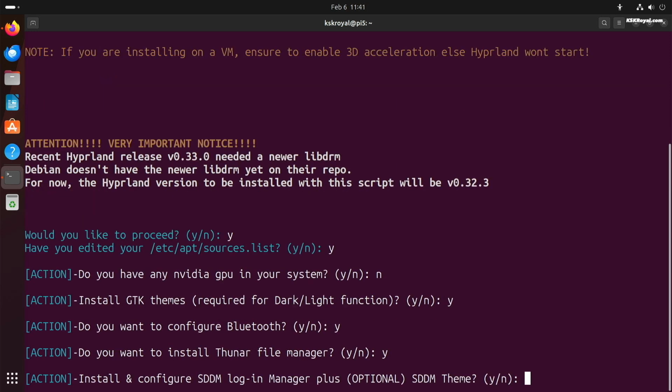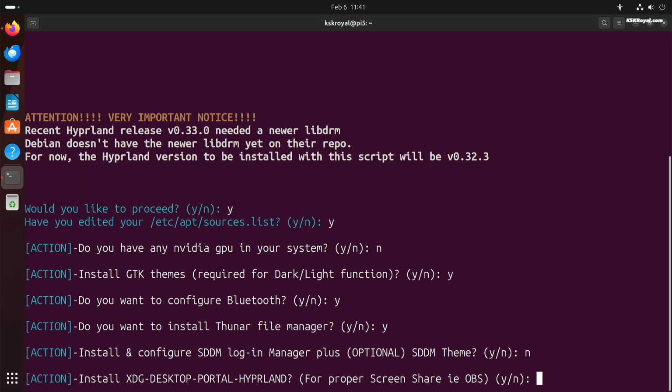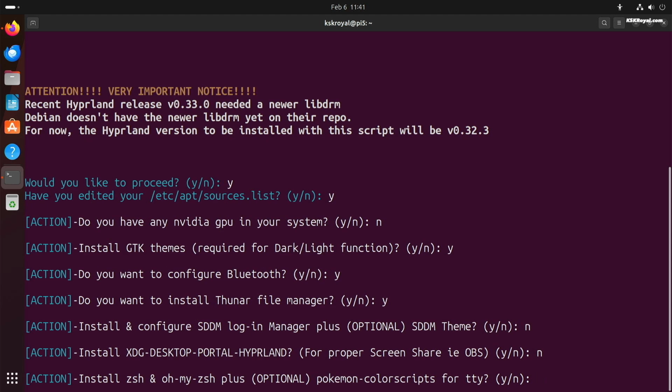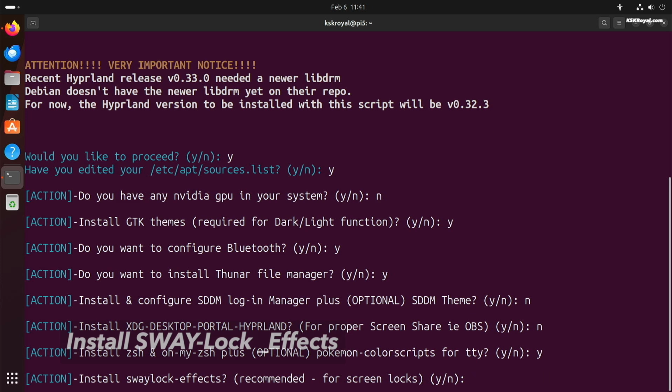Since Ubuntu comes with GNOME Display Manager, we don't need to install SDDM, the Simple Desktop Display Manager. Type N for no. When you see this option to install XDG desktop portal support, choose N for no. If you want to install Zsh, type Y.